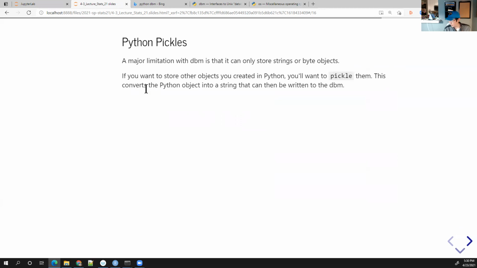Okay, and then the other thing, and we'll finish a little bit early today. The other thing that we can create is a Python pickle. One limitation of the DBM is that it can only store strings or byte objects, byte objects being basically text-type information. If you wanted to store other types of objects, such as a list, or an entire dictionary or something else, you can pickle them.